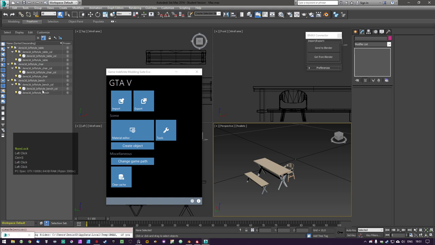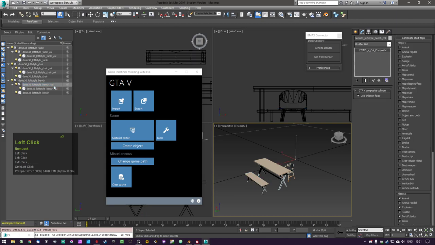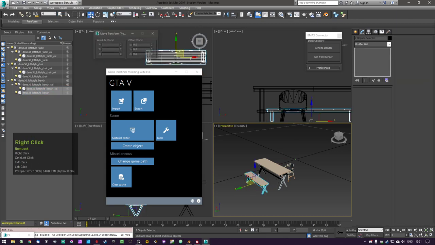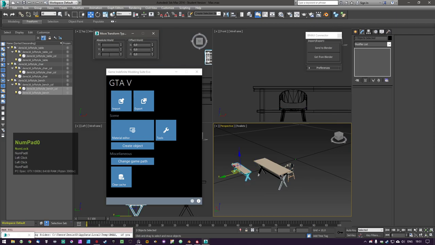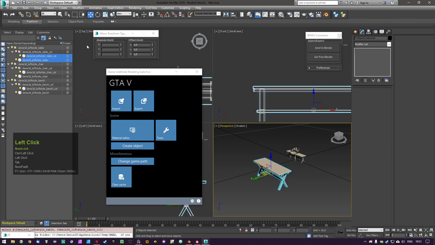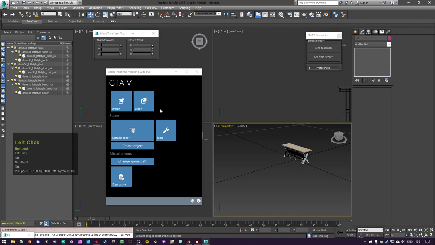Yes, we did. One last thing. I need to fix placement. Because as you see, everything is off. So we need to put it on 0, 0, 0. Same story here. 0, 0, 0. Same story here. 0, 0, 0. Let's save. Let's export.